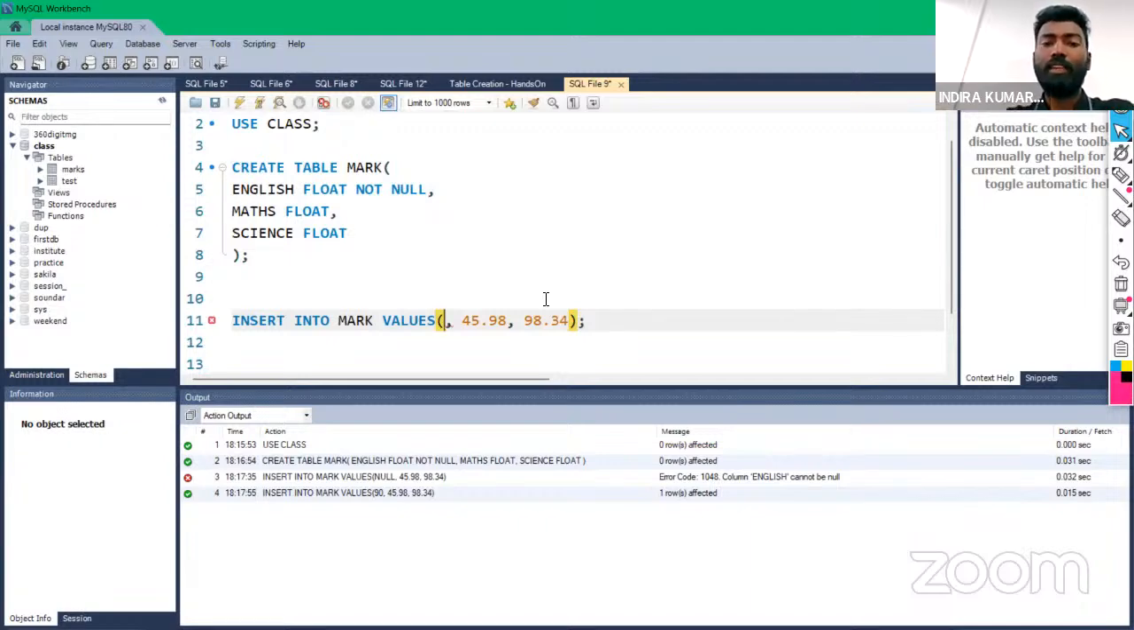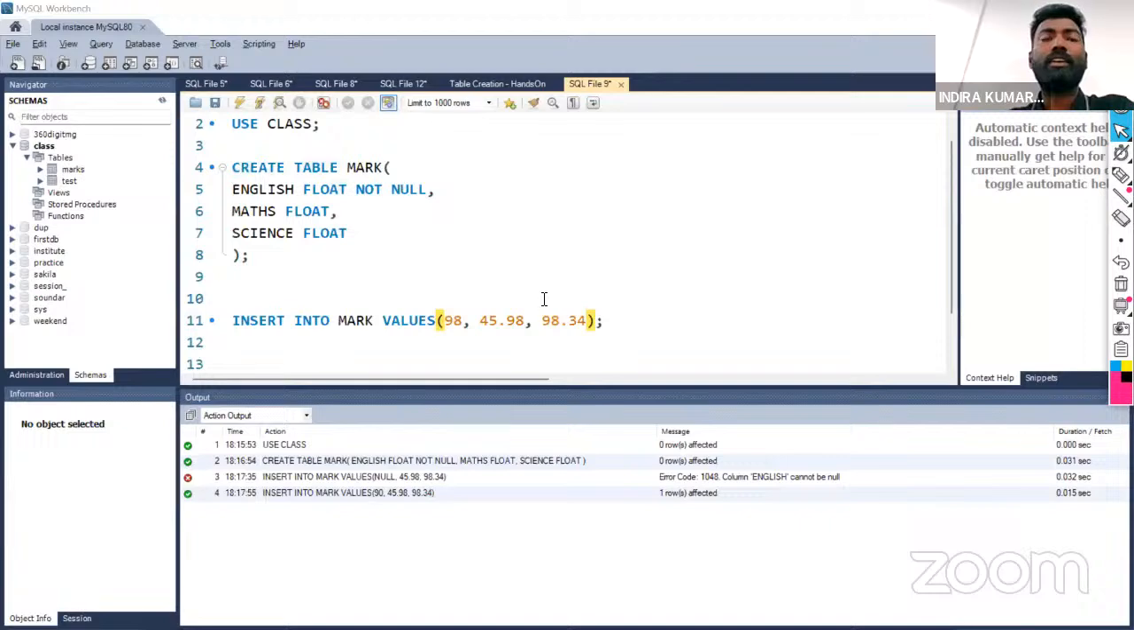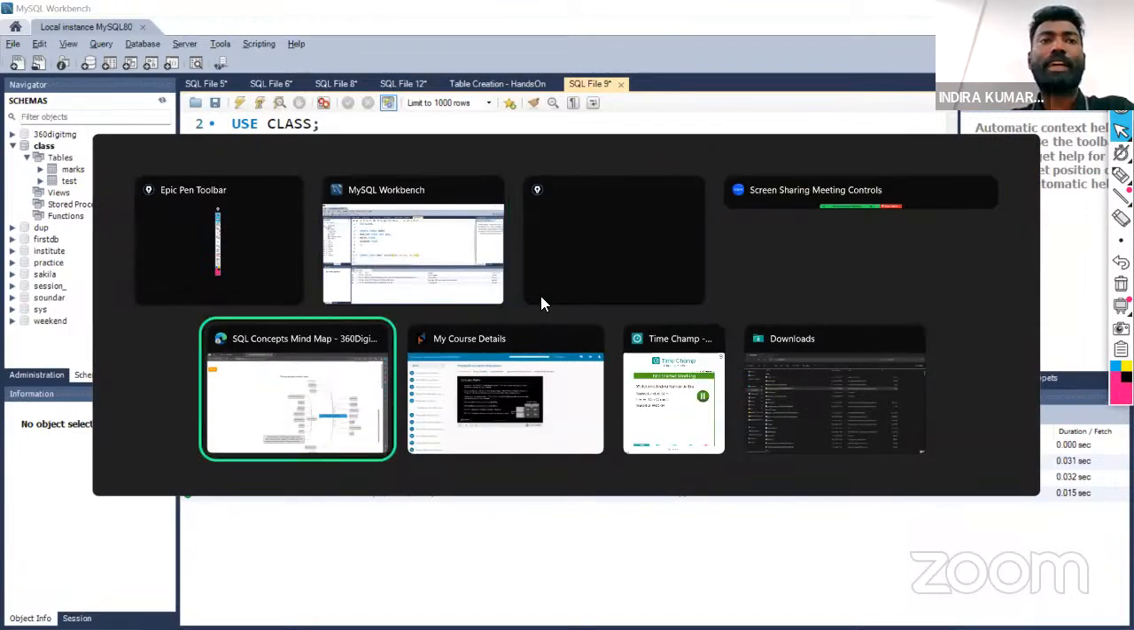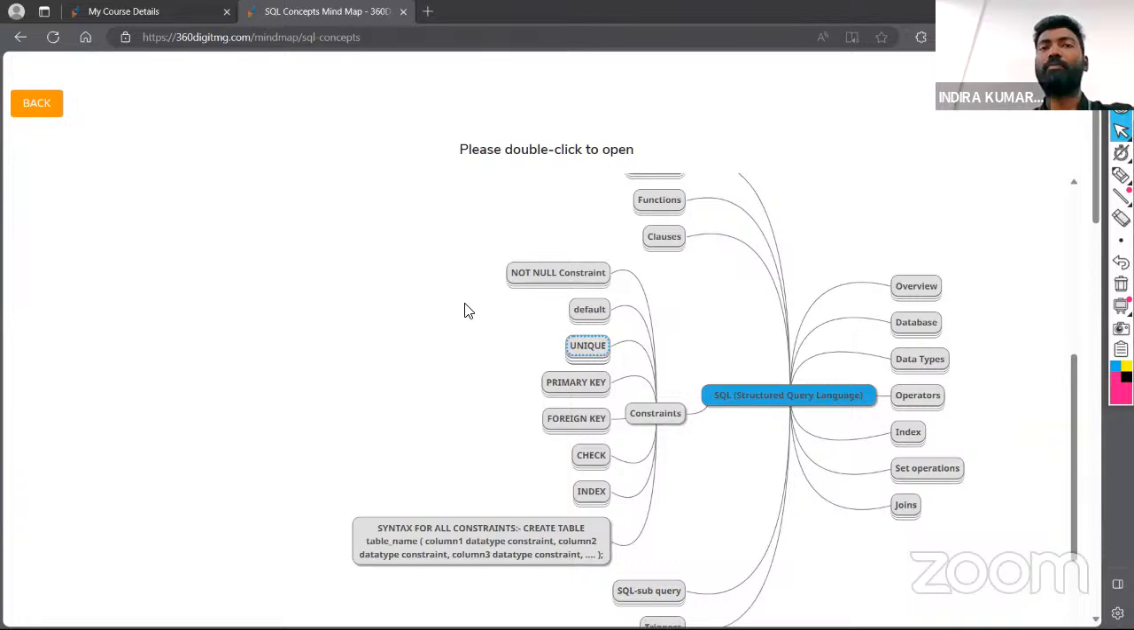Now we can go to the next constraint. Our next constraint is default. We know what the meaning of default is in English. When I specify default, for example, I will say age column, and the data type is going to be integer.